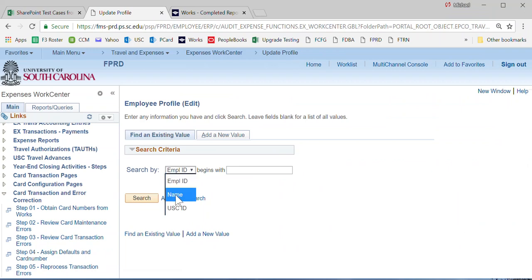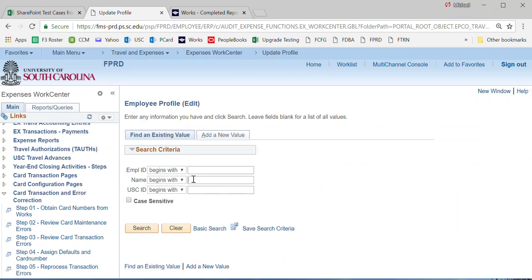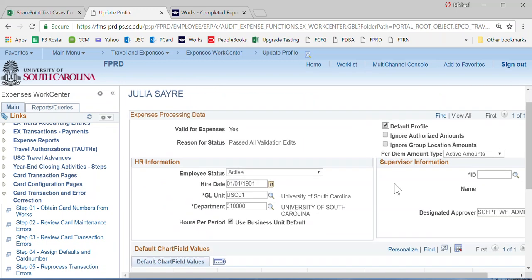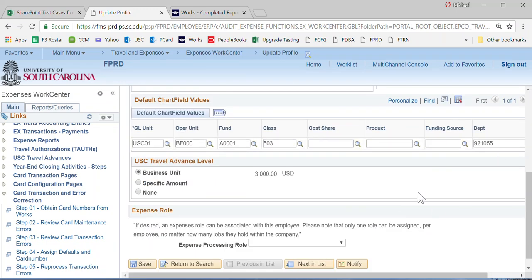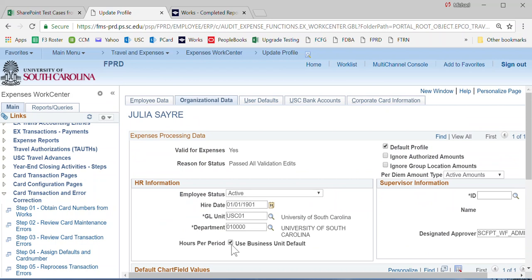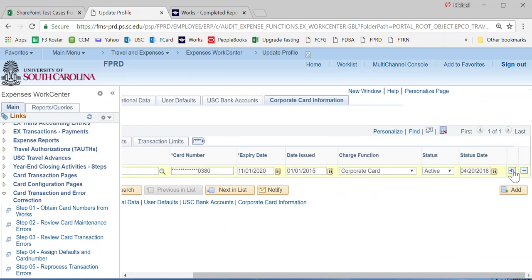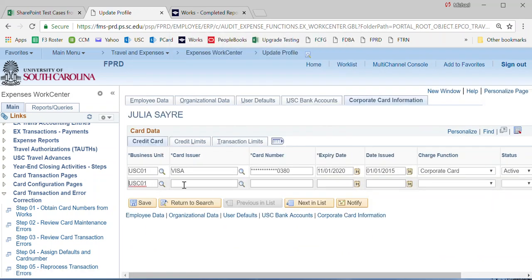And I'll open up that employee. Always click on the organizational tab first. Make sure there's a department. Make sure it's active, employee status is active. Go to the corporate card information page. Add a row. Enter Visa. Paste the card number, 6194. Enter the expiration date. Make sure I put the end of the month because that's something we all agreed to.